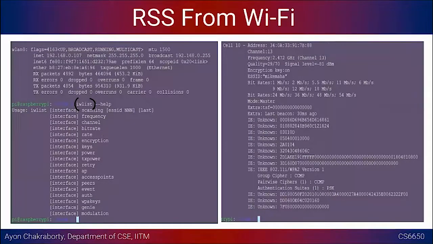One of them is called scanning, and if you use scanning, you can actually get a lot of details regarding the neighborhood access points and what the signal level is if you are receiving a packet from that access point. And that is what you are interested in. You are interested in knowing the RSS for a given access point, the received signal strength from a given access point.